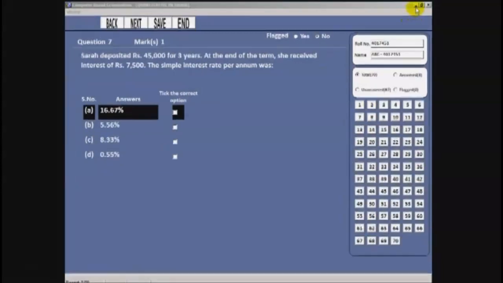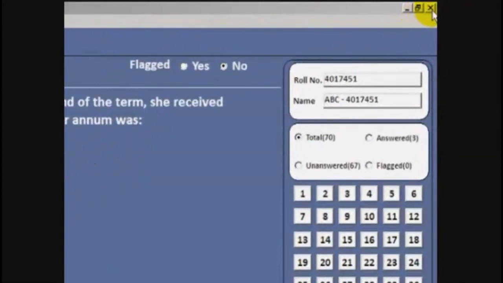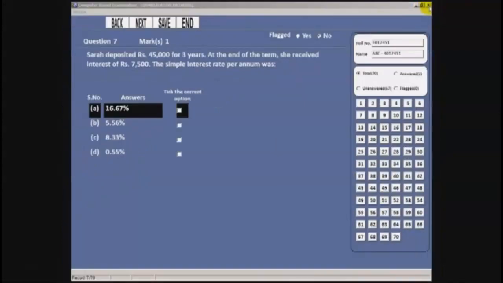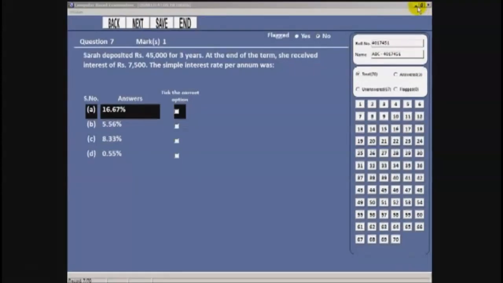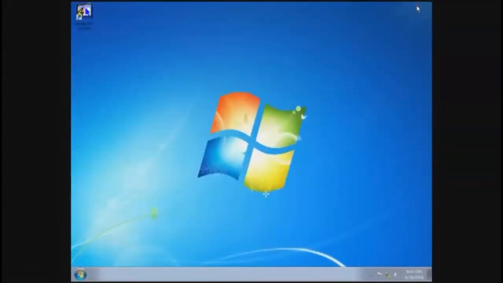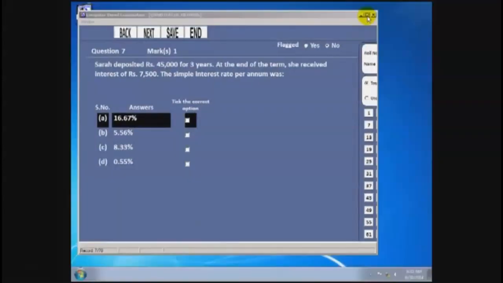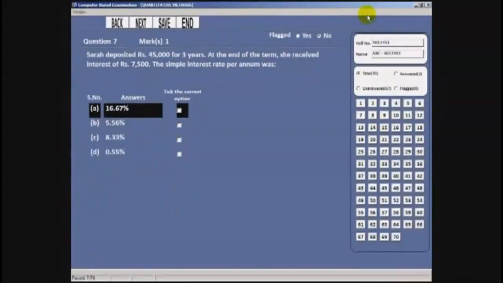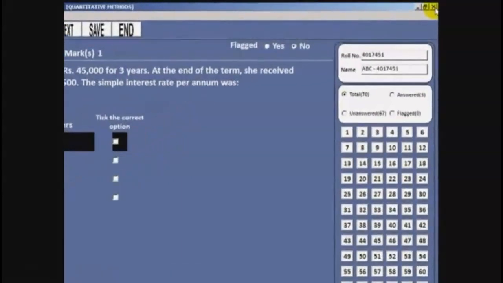You can see the hyphen, square and cross buttons at the top right hand corner of the screen. Pressing hyphen would minimize the application. To restore the screen, click the application on the taskbar. Pressing square would maximize the application window, and pressing cross would close the application.